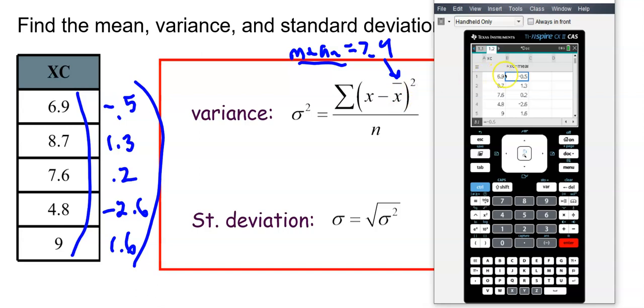Then we're supposed to square that. So I'm going to call this one DIFF for difference, and I'm going to call this one DIFFSQ for difference squared. For this one, I hit the equal sign here, then type in DIFF and then square it. I took each of these data values, like negative 0.5 times negative 0.5 is 0.25, etc. We squared each of those values. That's what this squared does right there. This symbol right here is the sum, so we're going to add those together.